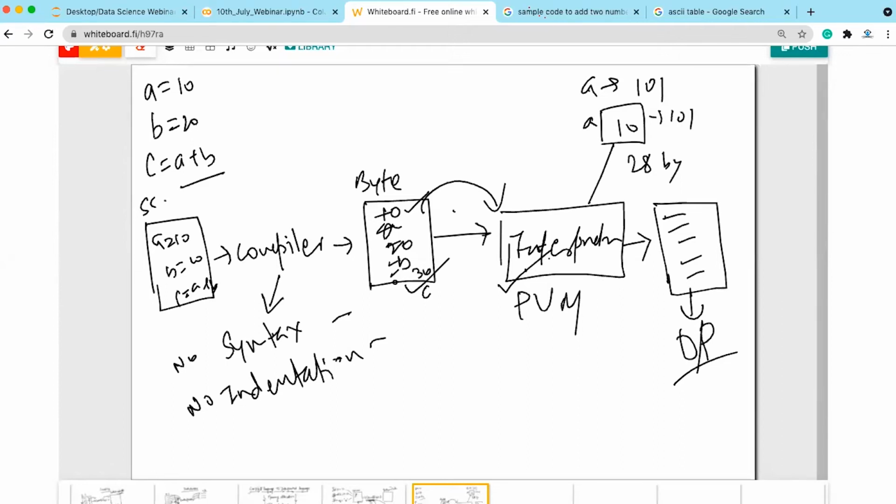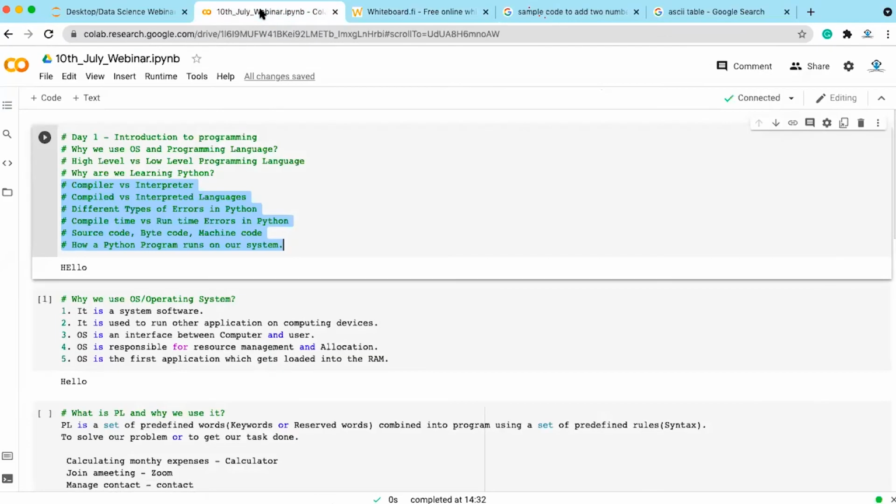So I hope you guys have understood the concept of compiler and interpreter, and compiled language versus interpreted language. Now let's understand why we have the compiler. What exactly is the task of the compiler, if we have the interpreter which is doing the memory allocation and type checking? So we will now be learning about the different types of errors in Python. Let's understand the types of errors.